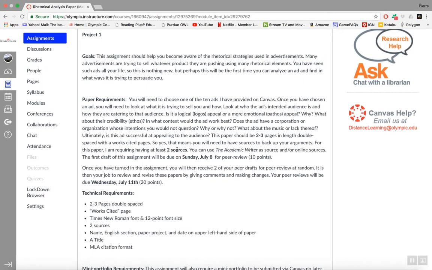So these are the specific requirements. You will need to choose one of the 10 ads, as I said, on Canvas, which are right here. Once you've chosen an ad, you will need to look at what it's trying to sell and how. Look at what the ad's intended audience is and how they're catering to that audience. Is it a logical appeal? Is it an emotional appeal? Or does it have any kind of credibility or ethos?